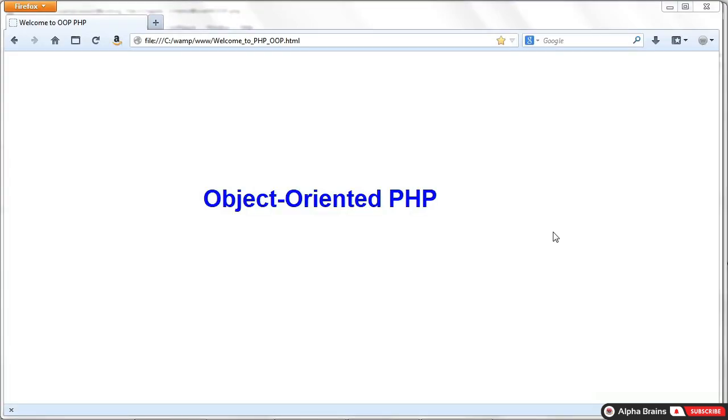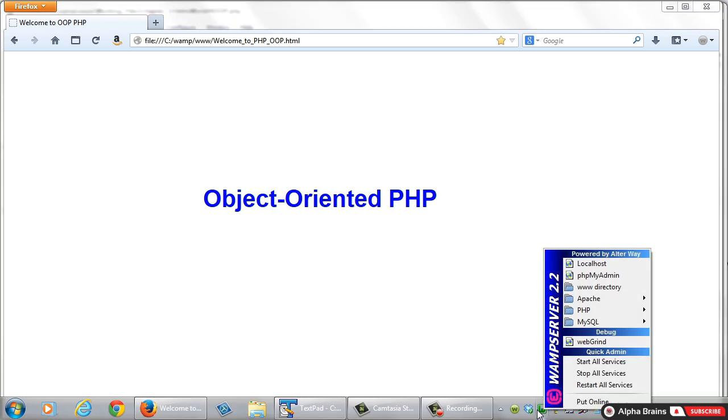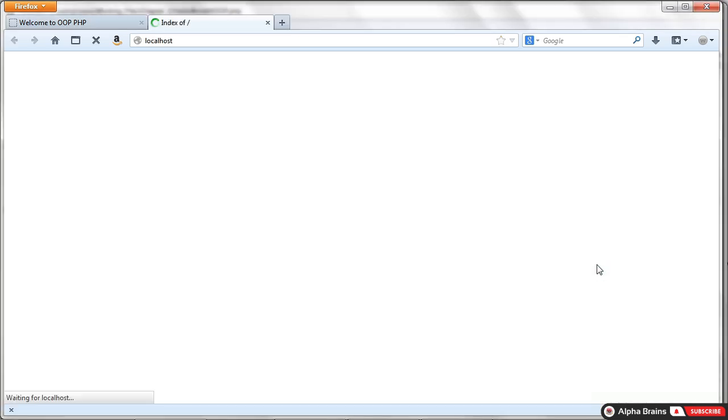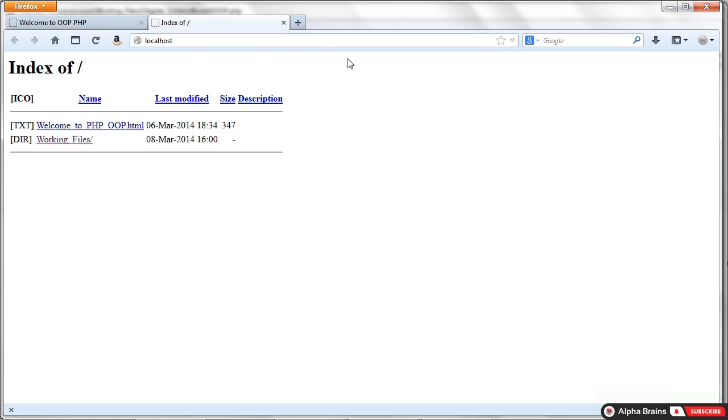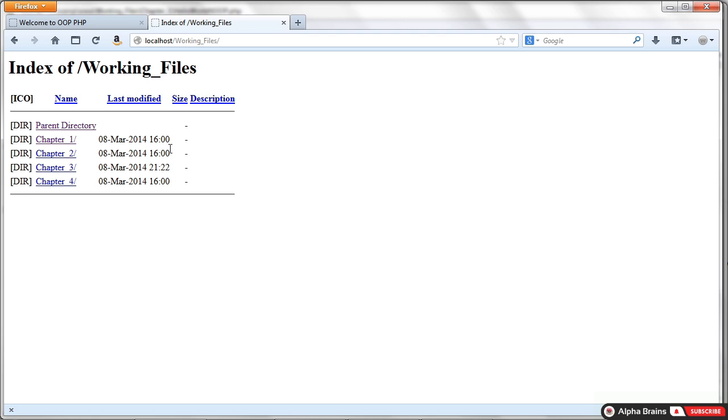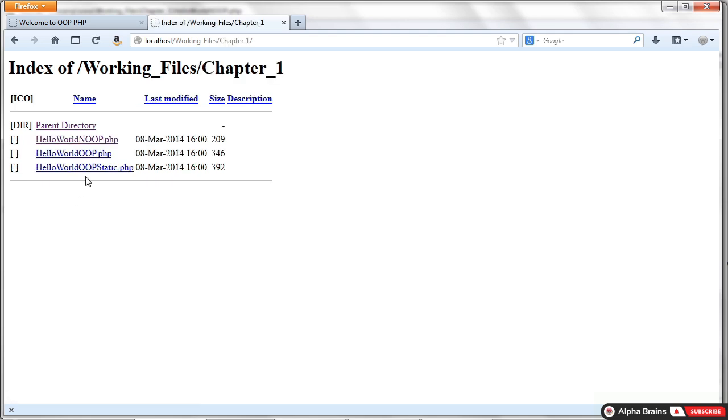This lesson is on using the basic constructs of object-oriented PHP. Now I'm running on a Windows 7 PC, so I've already started WAMP, and I'm going to click on that, and I'm going to open up the localhost area. Now this is equivalent to the WAMP/www directory on a PC, and I have a working files folder set up here, and we're in Chapter 1. I'm going to demonstrate a few different files. One that's going to show PHP the normal procedural way, and then I'm going to show how we can make that object-oriented.